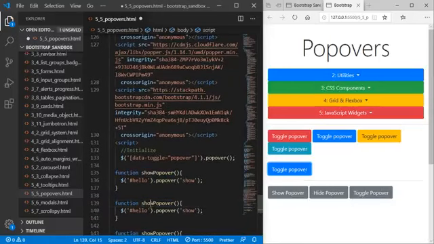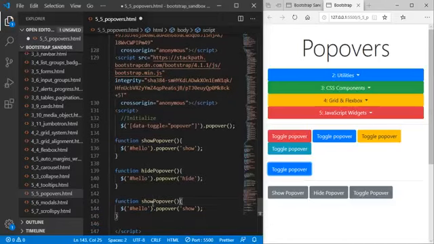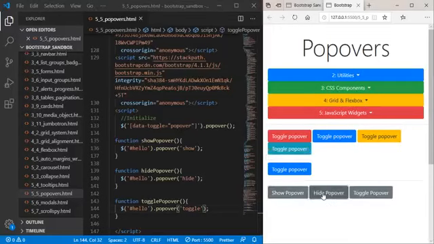So for hide popover, hide, and here it will be also hide. Same is the case here. Let's make it toggle, and this should also be toggle. Let's see, I hope it works. So show, hide, toggle. Great, it works. Let's say we want this button to hide the popover when we click anywhere.